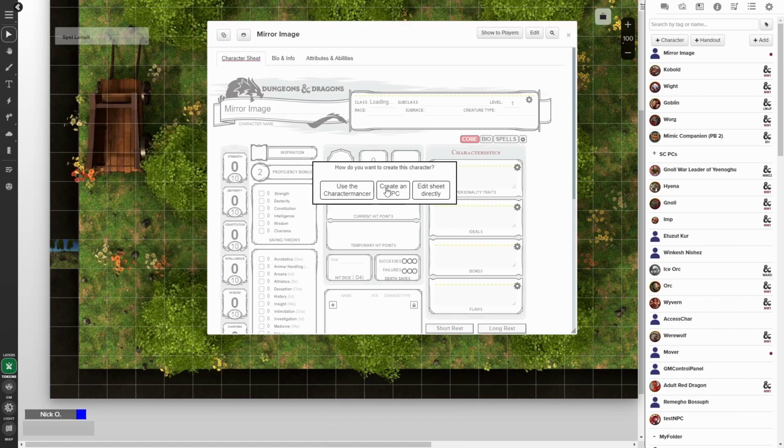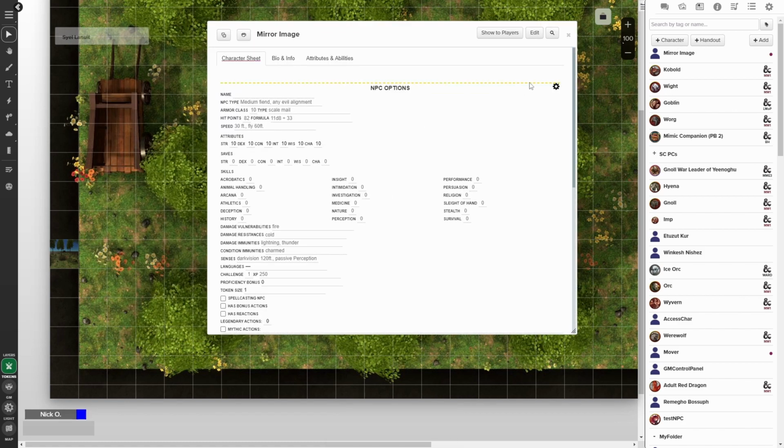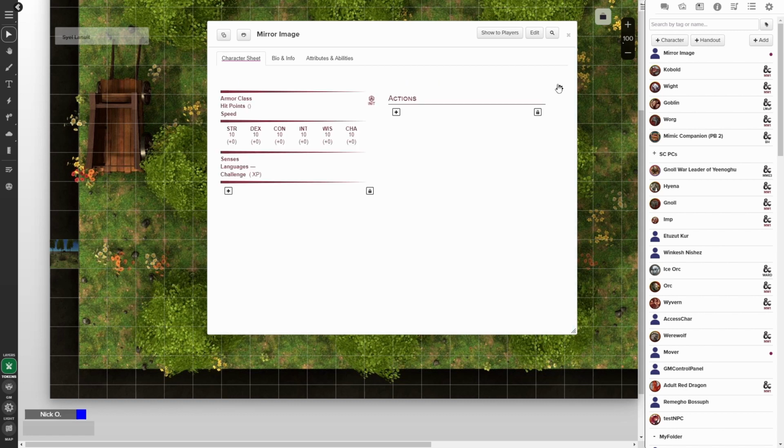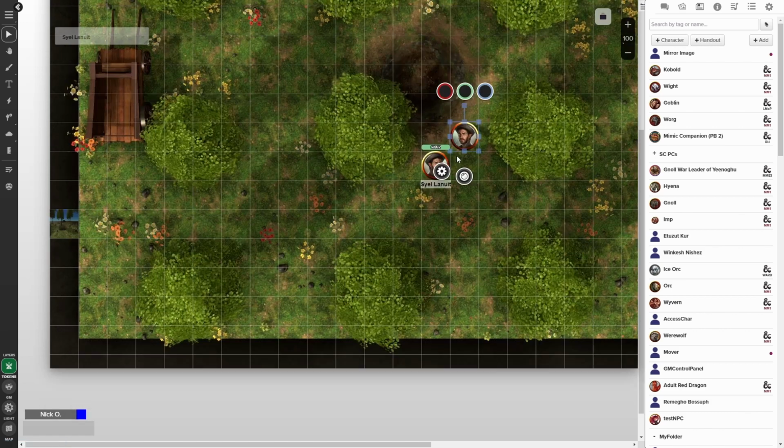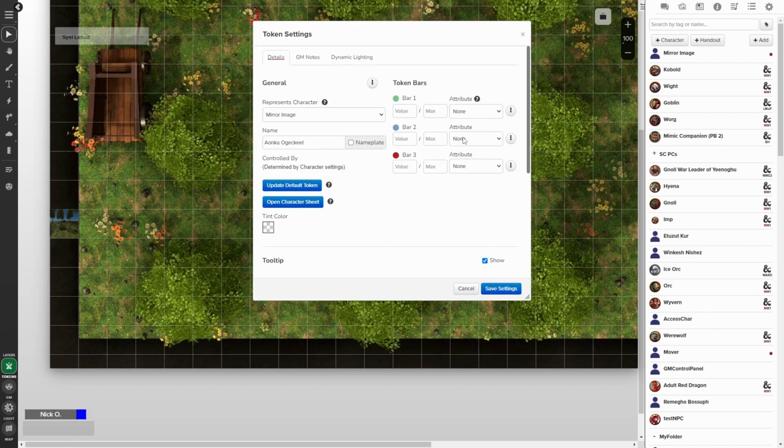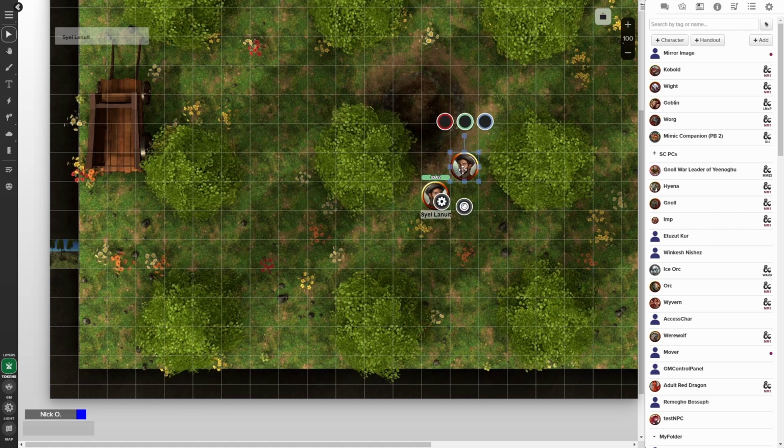Okay, and we'll just make this an NPC because really all we're using it for is the token that we're going to have spawned onto the battlefield. So we'll close this now. And so our final piece of setup here is to double click on the token, and we just want to make sure that the name actually says Mirror Image. And if it doesn't, like you see here, I'm making the change, click this update default token and then save settings. And we'll delete this off the battlefield.